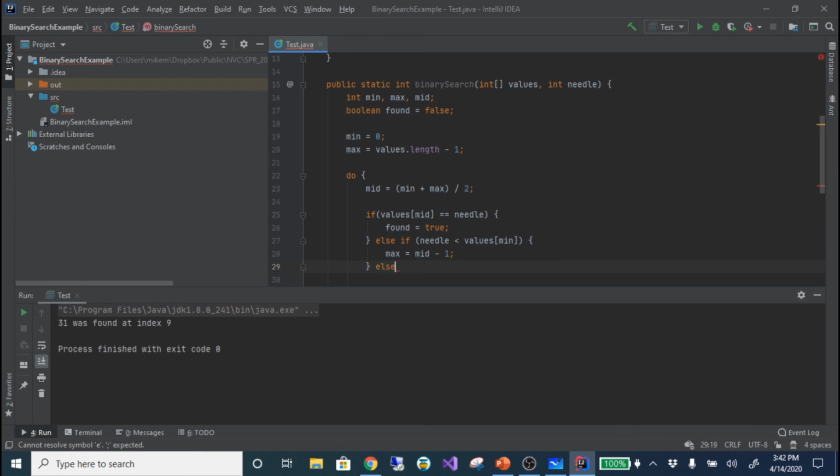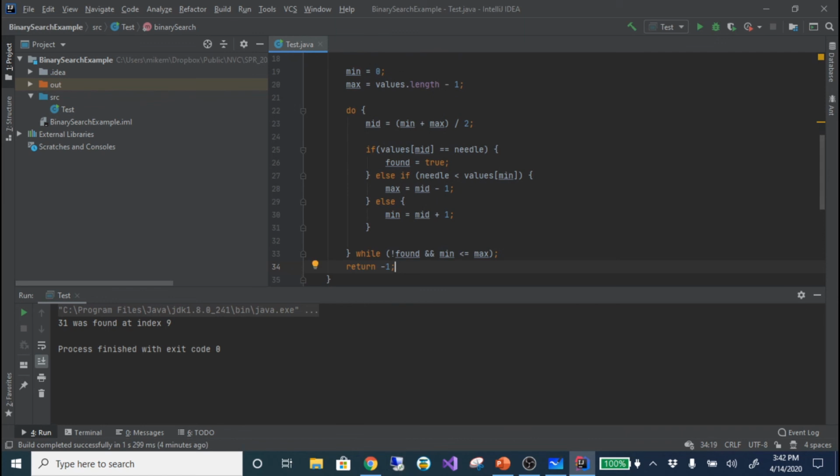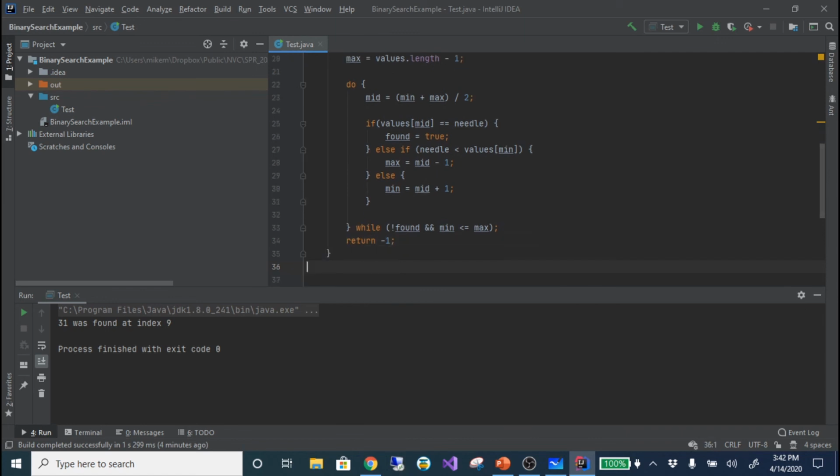The else case would be us saying, okay, min is now mid plus 1. This is the case where you looked at mid and you're greater than mid. So now you adjust your min and say, the smallest index that I want to search is whatever mid is plus 1. So now you can search from mid plus 1 to whatever your max is. And really that's it. All we're doing is adjusting our min and our max and figuring out our new mid.